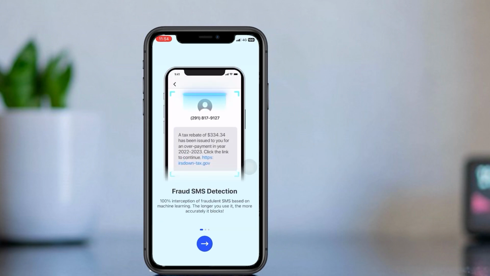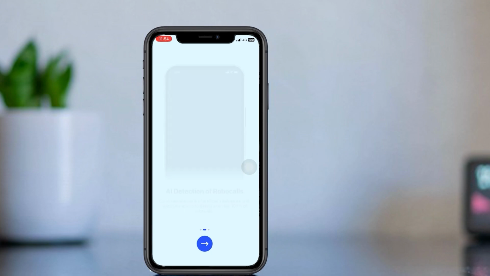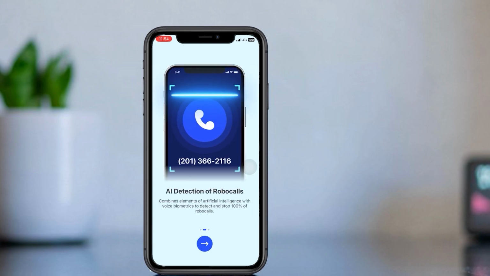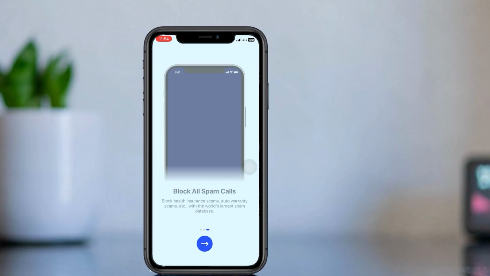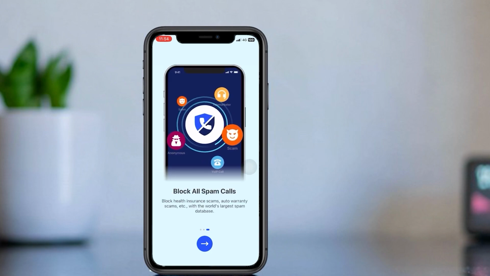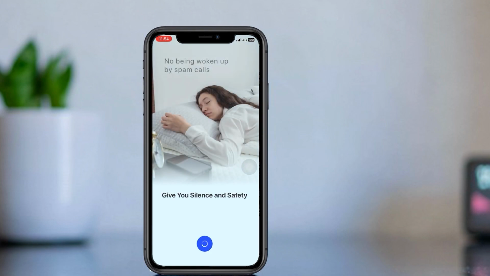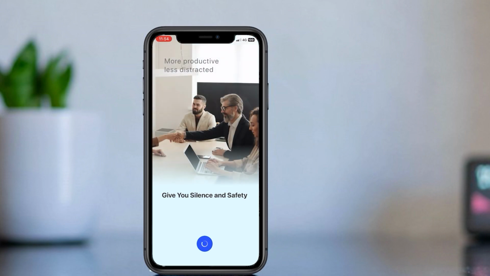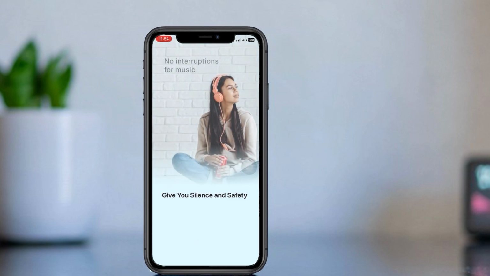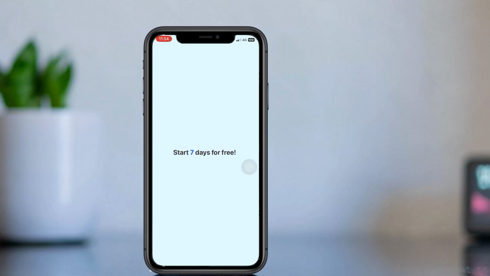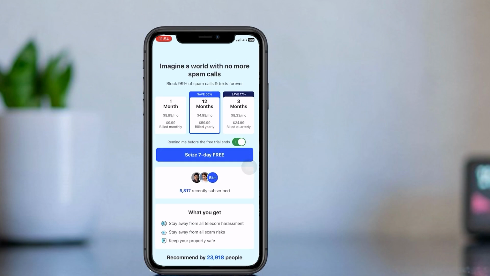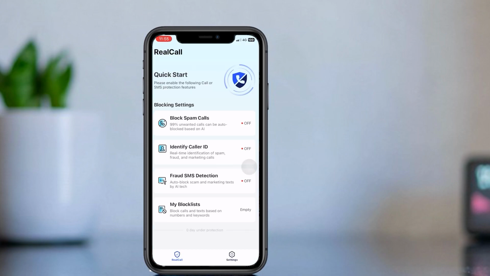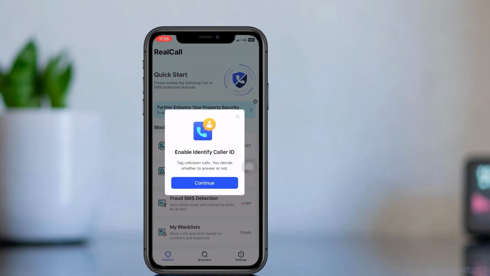These apps use extensive databases of known spam numbers and employ advanced algorithms to detect and filter out unwanted calls before they even reach your phone. There are messaging apps that offer robust spam filtering features. We can use this app with premium features free for 1 week, or you can try it free, with free features. The choice is yours. After opening the app, we can see an interface like this.